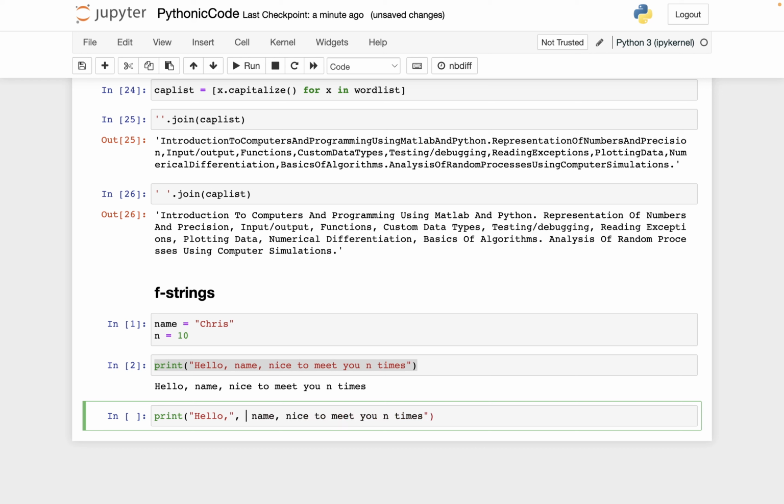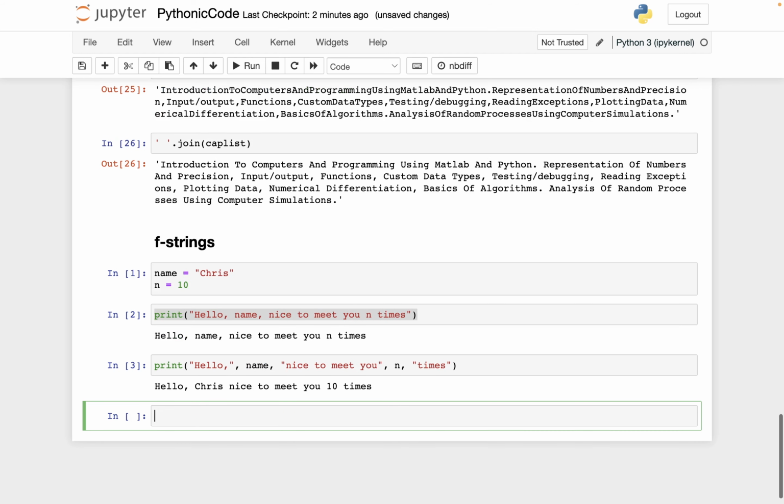Okay, and think of this as the first argument to print. Think of this as the next argument to print. Notice how there's no quotation marks around it. So Python's going to have to change it from this variable name to the string that it represents. And then here's this "nice to meet you." Then n, I'll leave it on its own. And then here "times" again is a string. So that's pretty cumbersome what I was just doing, but this is one option that more or less works.